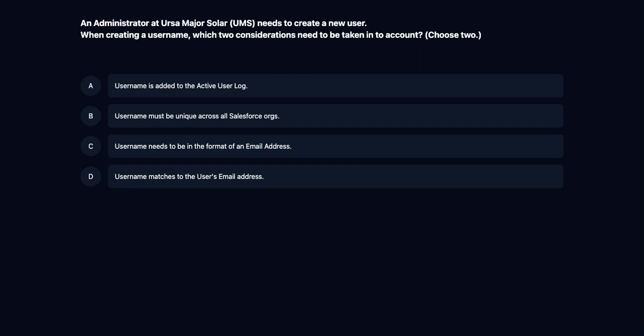An administrator at Ursa Major Solar, UMS, needs to create a new user. When creating a username, which 2 considerations need to be taken into account?